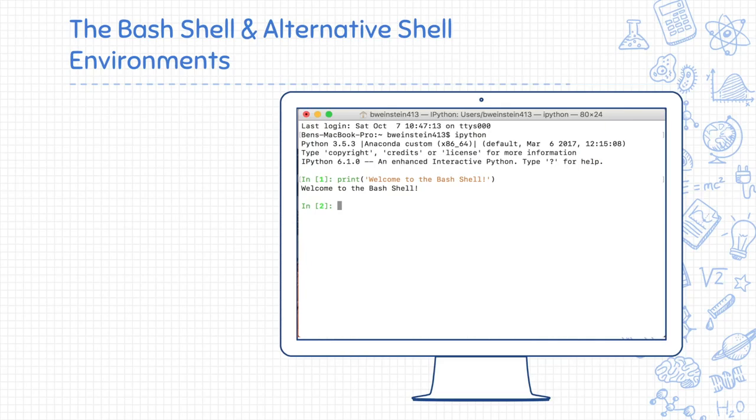Hello, my wonderful students, and welcome to this lecture on the Bash shell and alternative shell environments. To begin this lecture, I will first explain what a shell is. A shell is an interpreter for an operating system.